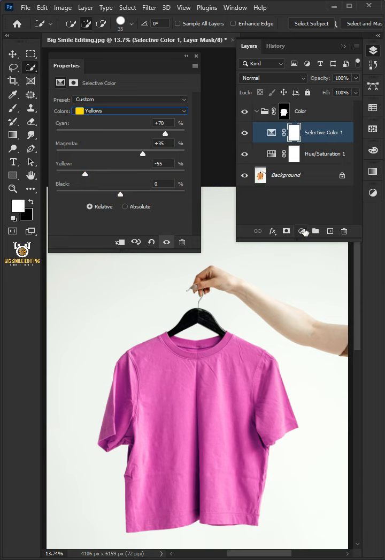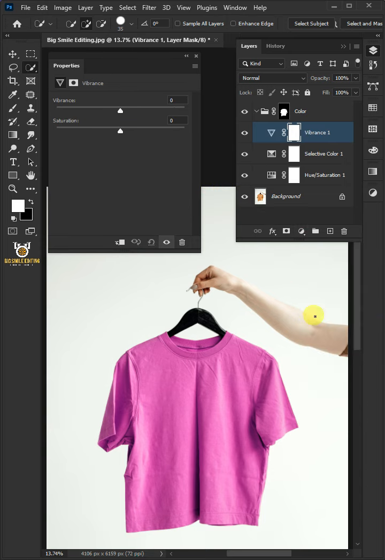Go back to adjustment layer, and create a vibrance. Make the vibrance, plus 60. And the saturation, plus 5.